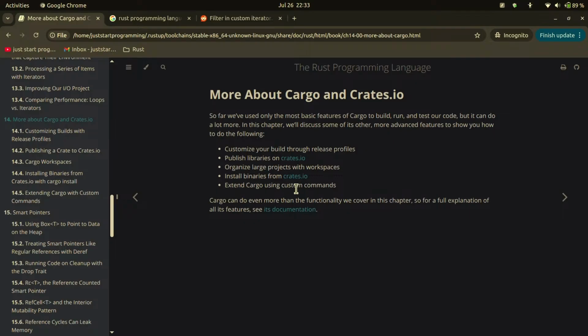Okay, so here we are. More about cargo and crates.io. So what do we have here? So far we've used only the most basic features of cargo to build, run, and test our code. But it can do a lot more. In this chapter, we'll discuss some of its other more advanced features to show you how to do the following. Customize your build through release profiles, publish libraries on crates.io.